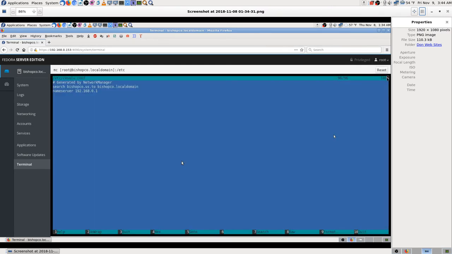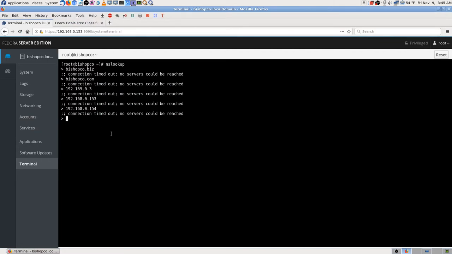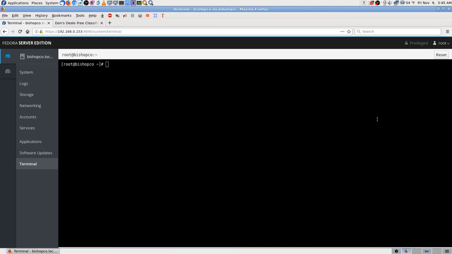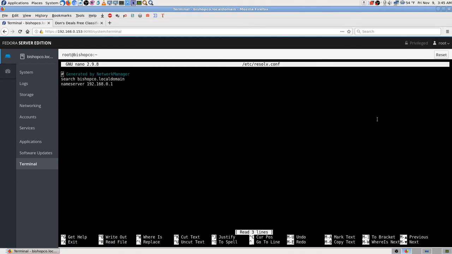Okay, so /etc/resolv.conf is not the one I need to edit, I don't think. It got done automatically. Let's look at it again and see what it has in there now. I guess I'll reset this. bishopco.local.main and then local domain. Yeah, so this is being generated automatically. So I don't think I can edit this.